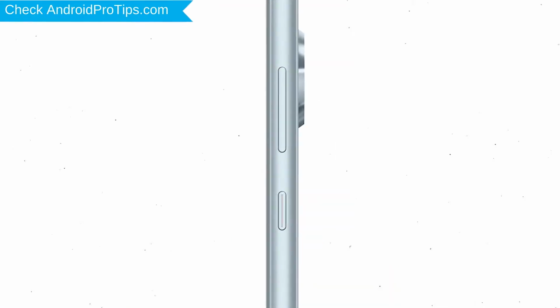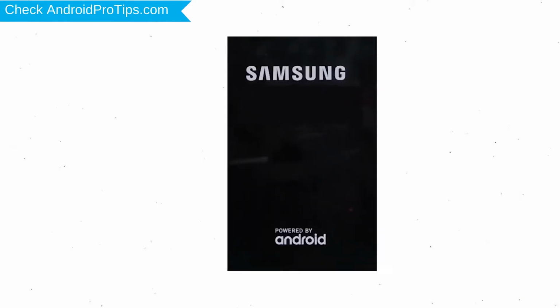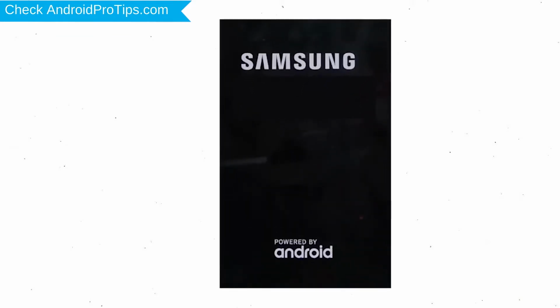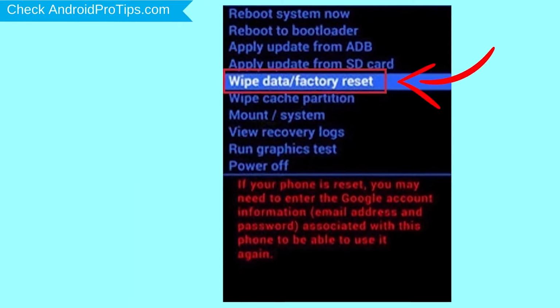Power off your mobile by holding the power button. Next, hold down the volume up and power button. After that, release both buttons when you see a logo. Navigate with volume buttons to select Wipe Data and Factory Reset option, and press the power button.